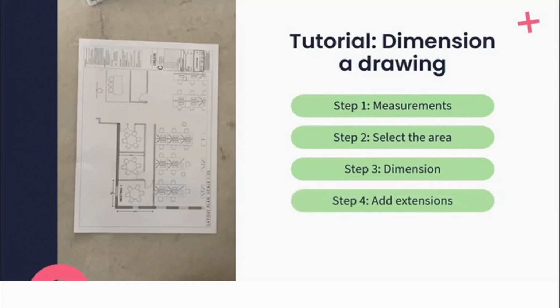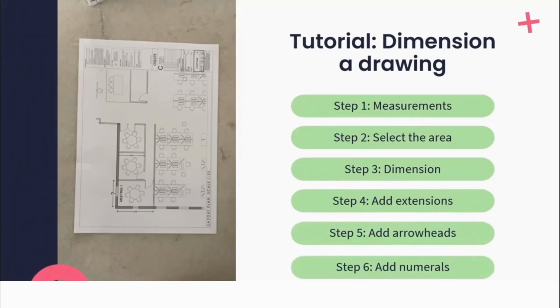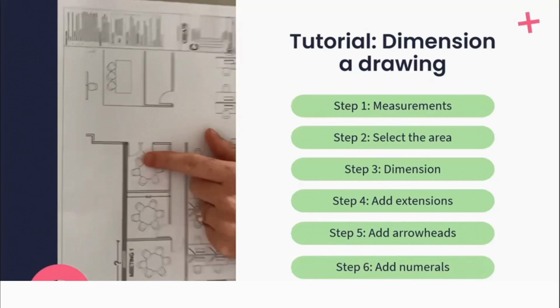Step number 4, you're going to add your extension lines. Step number 5, you're going to add your arrowheads. So with your ruler, you're going to create your arrowheads or strike marks. Step 6, you're going to add your numerical values. Right, so let's see how that's done.